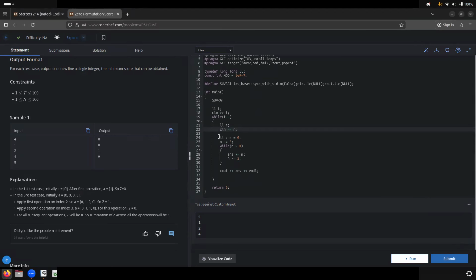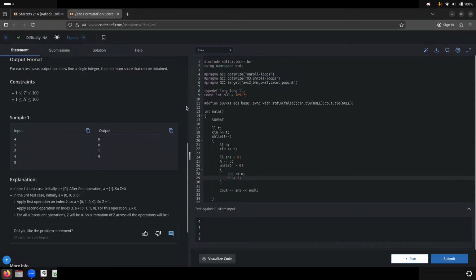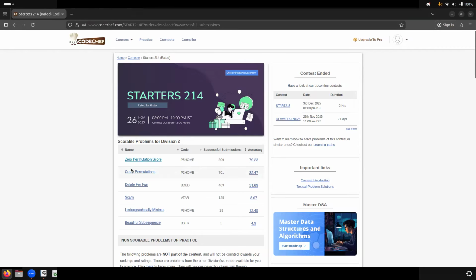Answer is equal to 0, n minus equal to 3, and while n is greater than 0, answer plus equal to n and n minus equal to 2. That is the solution for problem A. Let's move on to problem B.